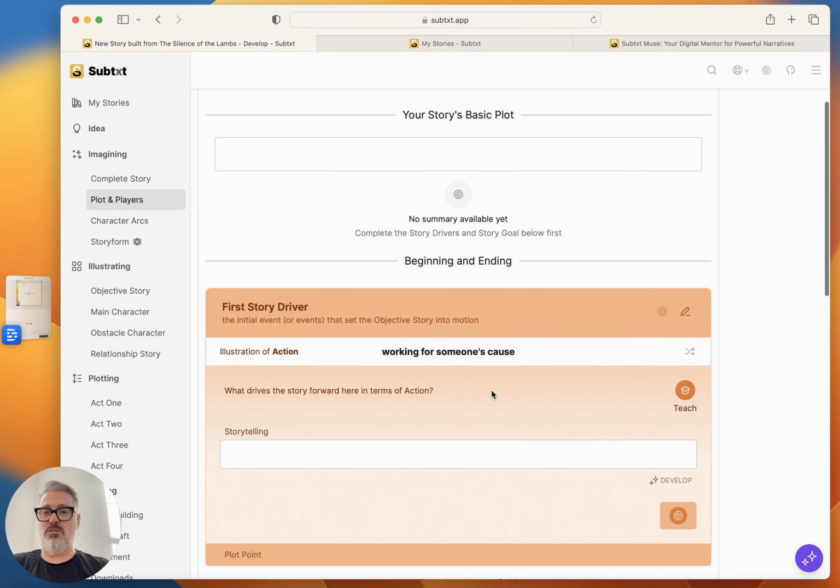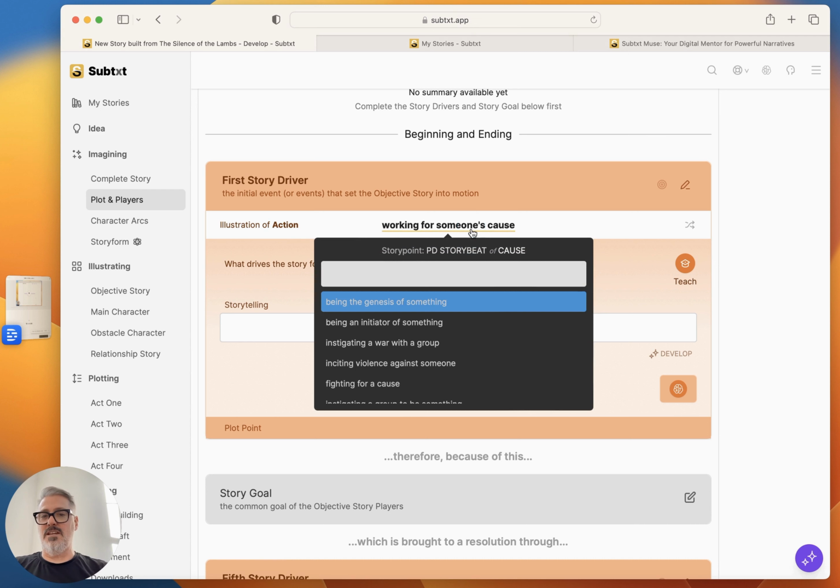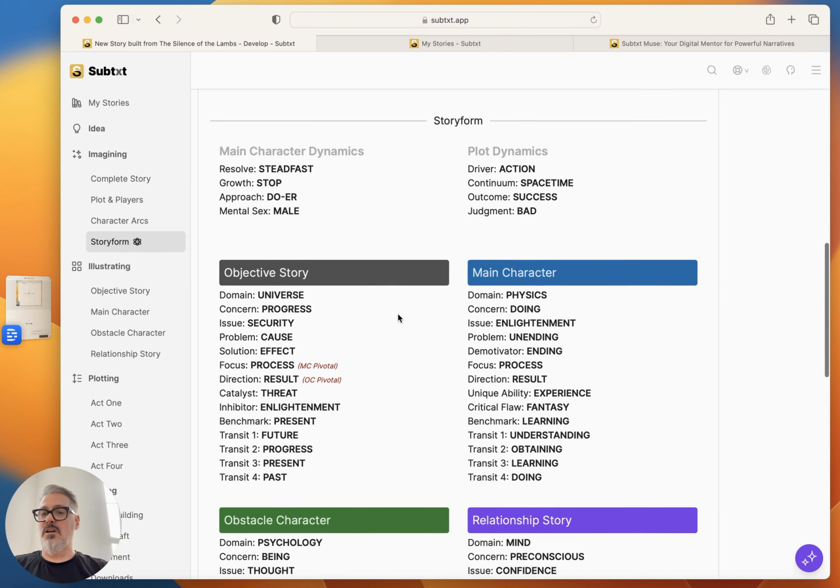There is a chance that the random illustration that came up here doesn't quite align with how you imagine your story to begin. For instance, if I tap on this, it's saying that this first story driver, the plot of your story, has to be something that's motivated by cause. So somebody trying to instigate something. And the reason for that is because the story form of Silence of the Lambs has that as the problem in the plot. So then that's why there is an act shift, or why the story starts, is because someone is trying to cause something.